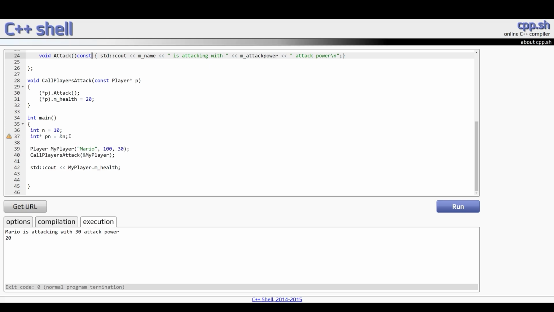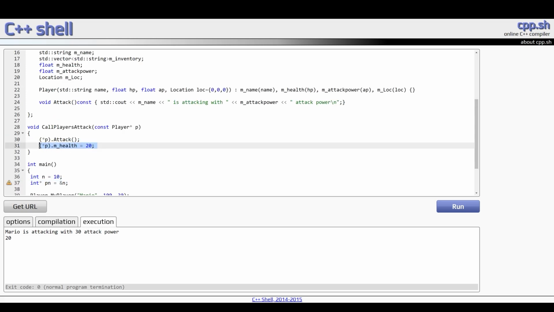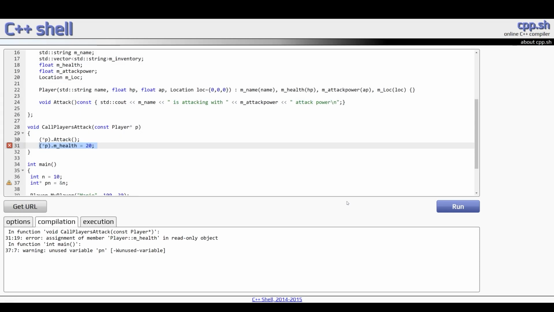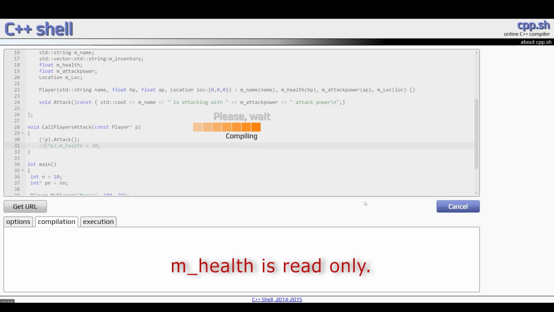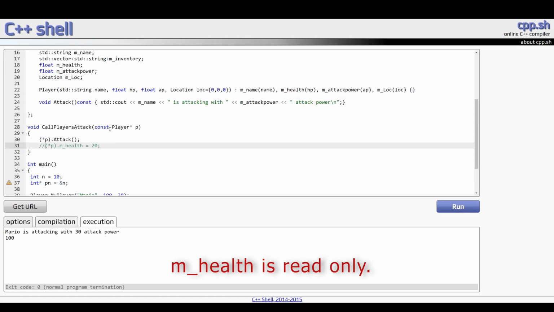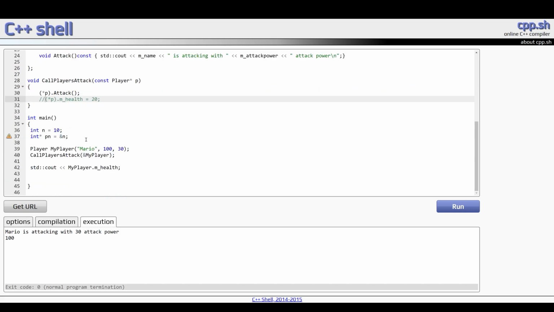And now it works, but I cannot change the mHealth value anymore. So if I try to run it, it says mPlayer is just read only. So if I comment it out, it should work. And this is one way how you can efficiently pass data to functions and be sure that inside the function you're not changing anything. So you're not accidentally updating health or attack power, you're just calling some functions.